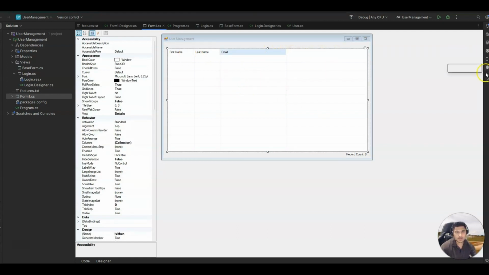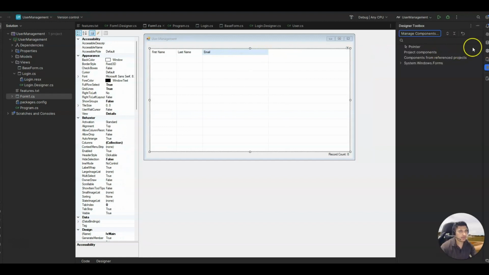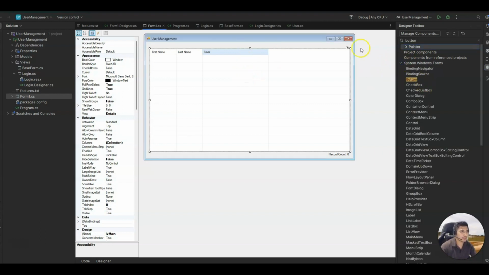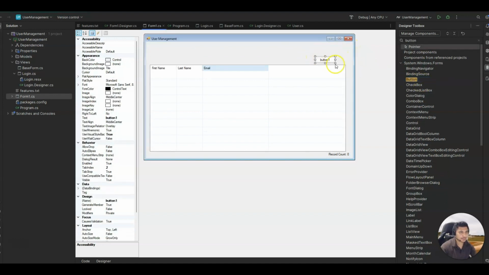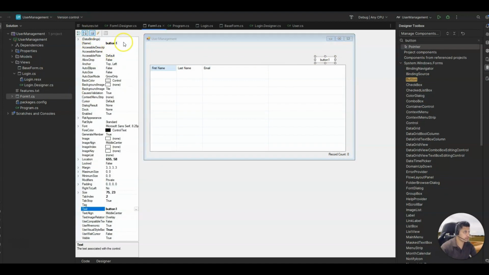Okay, let's bring up the toolbox for now, and then we'll get a button from the System.Windows.Forms. Let's make it a little bit smaller, and then we'll have the button somewhere here, and then we'll give it a name called button add, and the text will be add user. Okay, now we have our button.